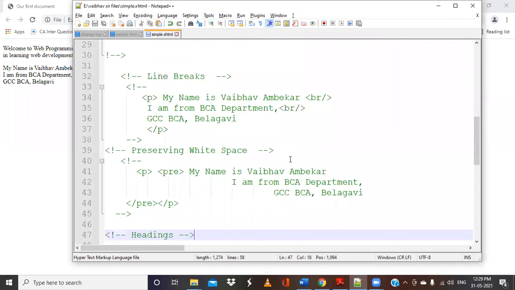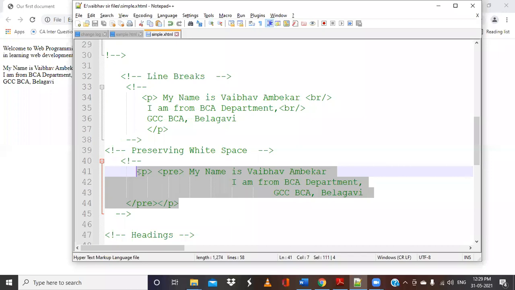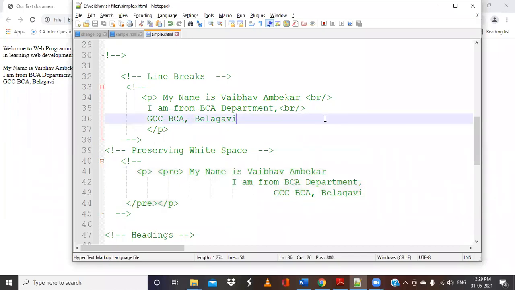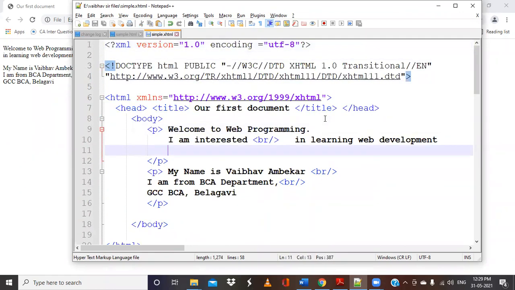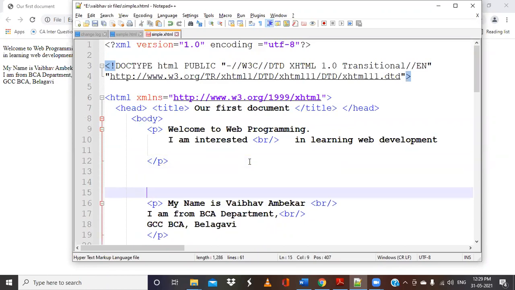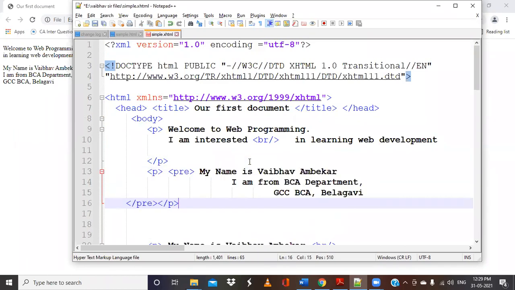So the moment you use this pre tag, all the white spaces that you have given can be easily understood. I mean, the browser will understand that yes, this means a white space, so I have to leave a white space and so on. That will be indicated with the pre tag. So I will put this particular section into my program, just below this particular thing. I have used the paragraph tag, and then the pre tag, and then all these sentences.